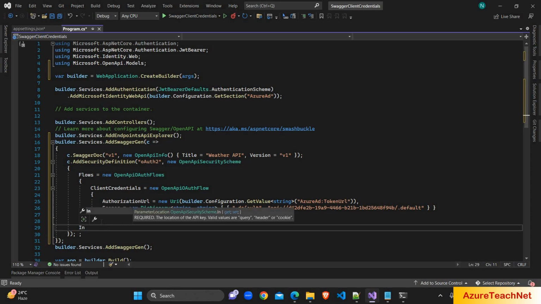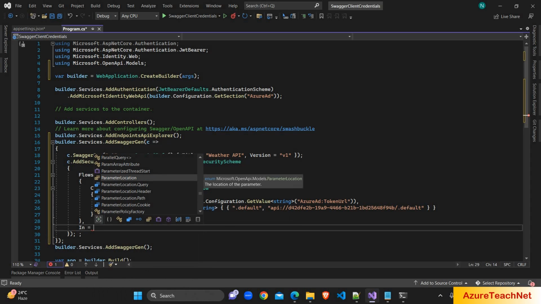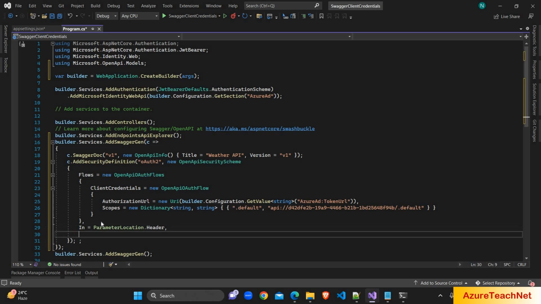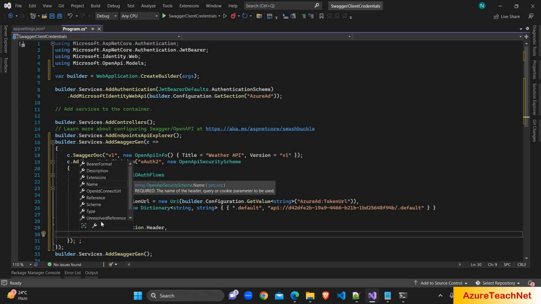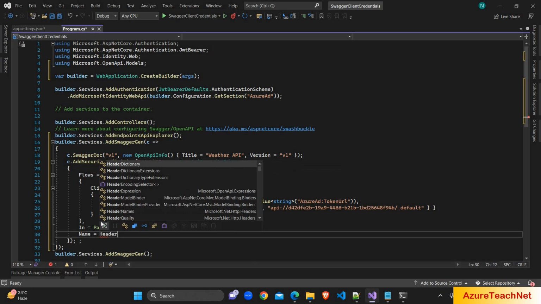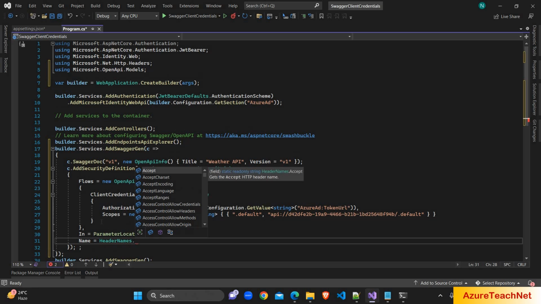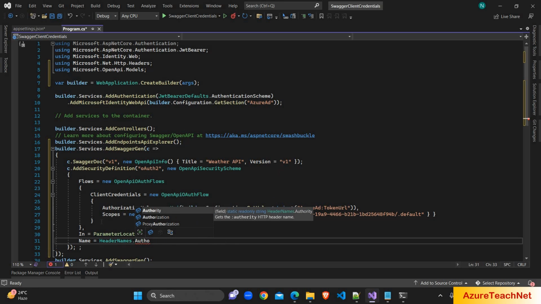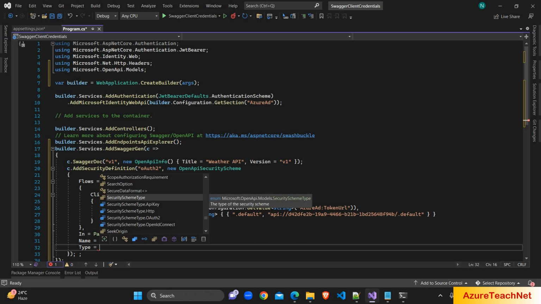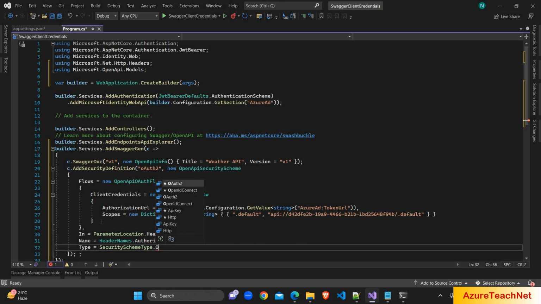Later we have to define more properties over here. So here I'm writing In, parameter location dot header, and after that here we have to give the name. It should be HeaderNames.Authorization, and after that the type must be SecuritySchemeType.OAuth2.